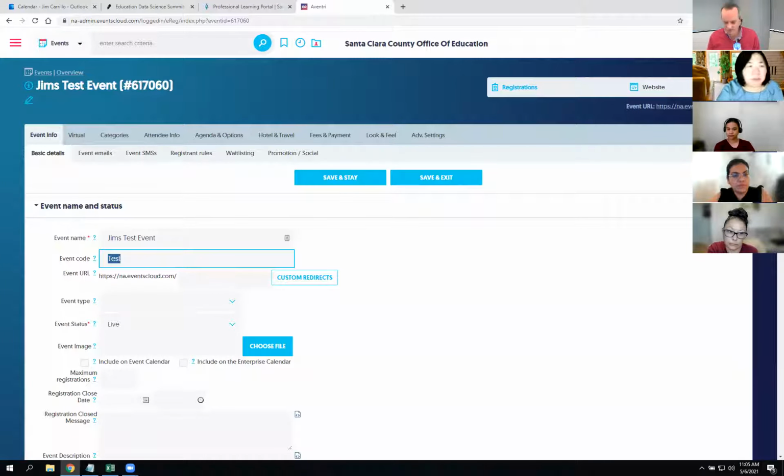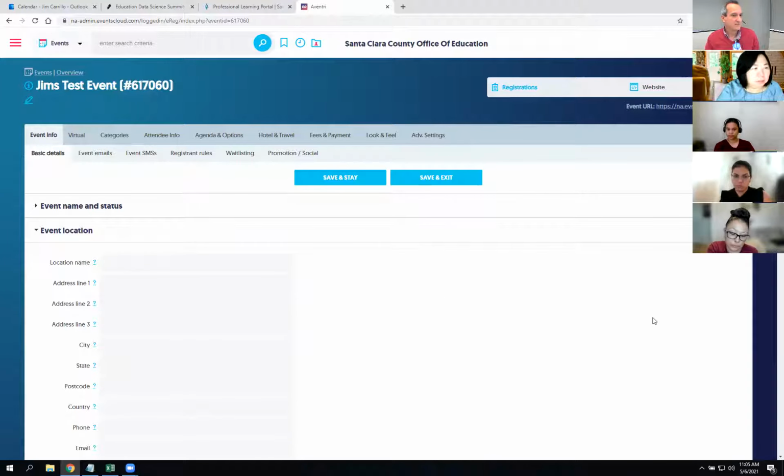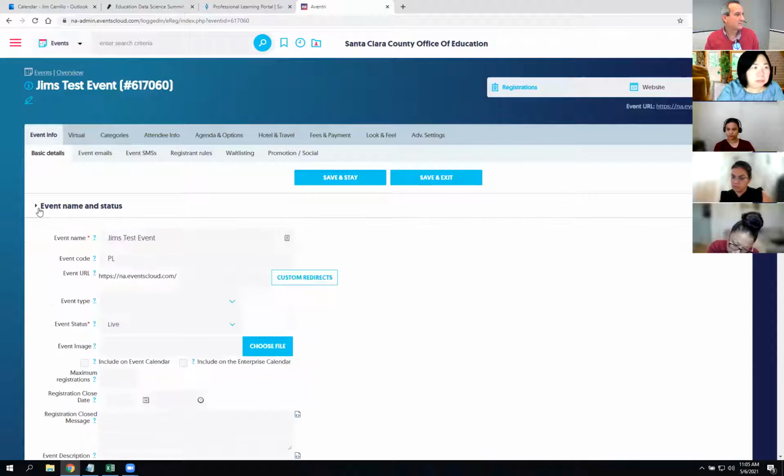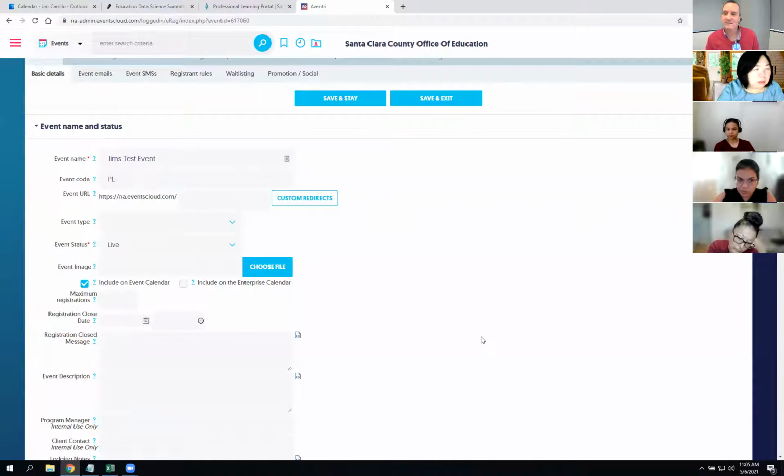The event code. Lydia, what was that event code that the PL portal needs? PL. Perfect. I just put the letters P and L in there. Oops, I think I just clicked somewhere and I have no idea. No, I must have clicked this little arrow thing. Yes. The event status is live. That's important. It has to be on the event calendar.